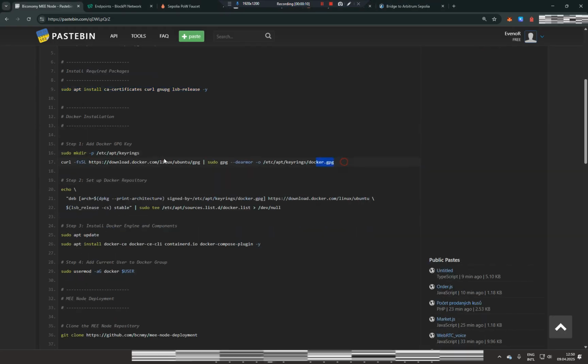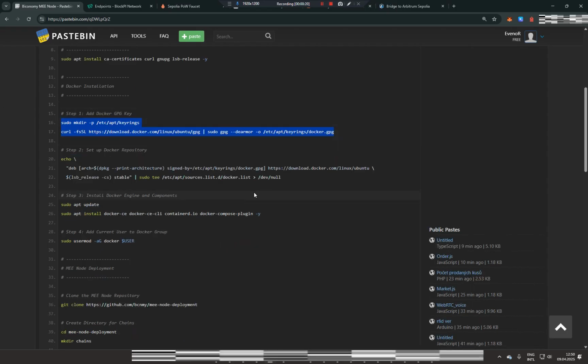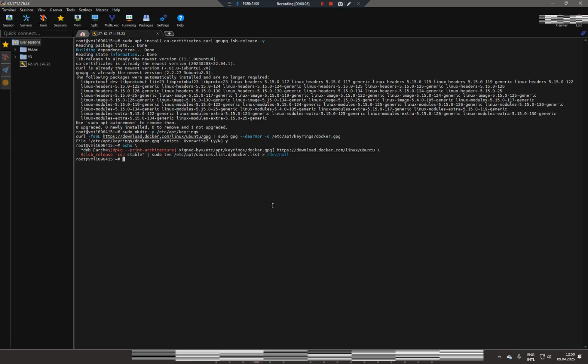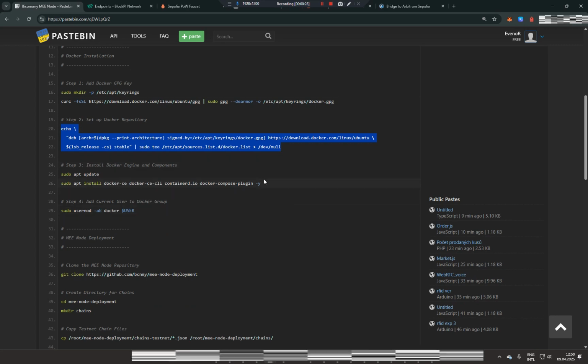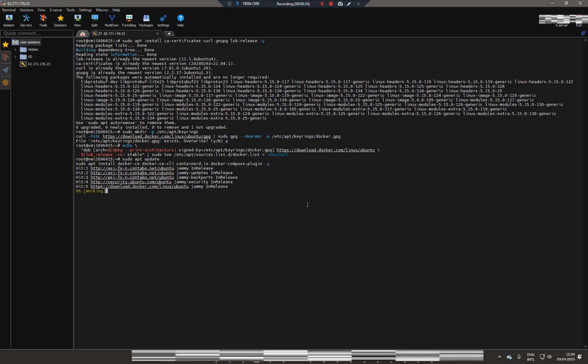Then with third command, we will add Docker GPG key. Then with fourth command, we will create a folder for Docker. Then fifth command, we will install Docker itself and Docker Compose that we need to install our node.